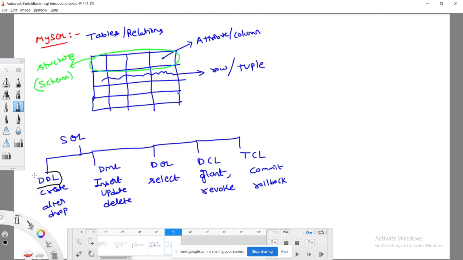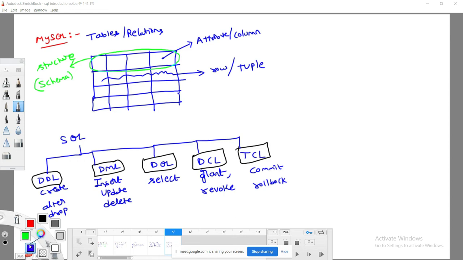I need to permanently save it. Rollback means once you have saved that, if you want to get back to the previous state, I can go with rollback.